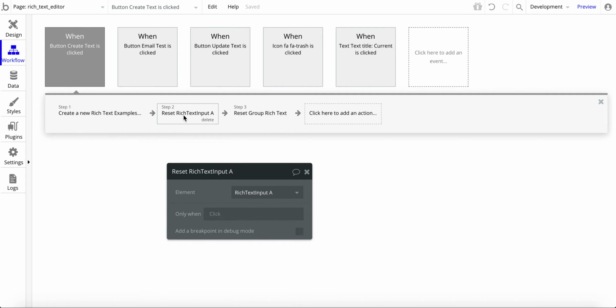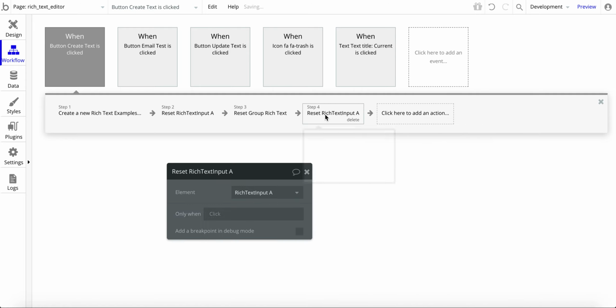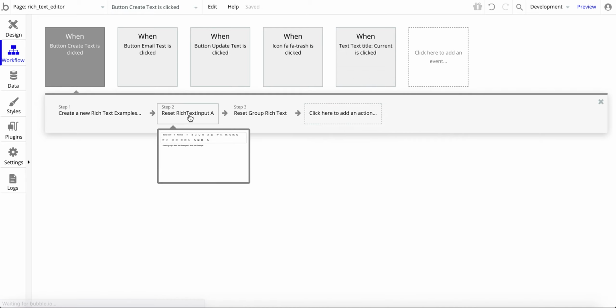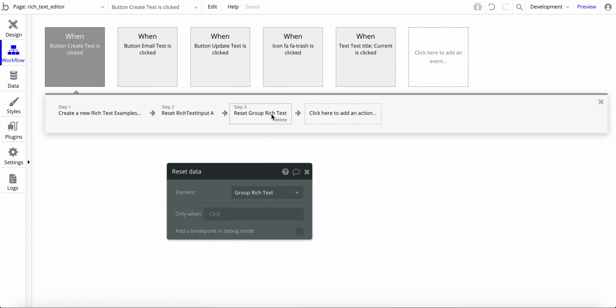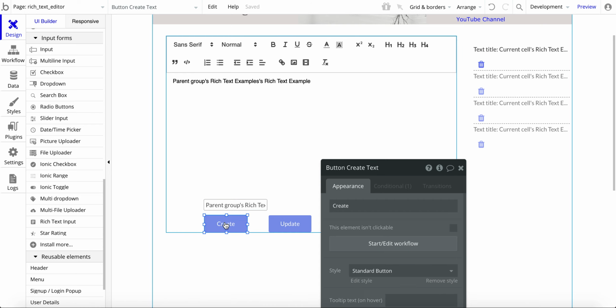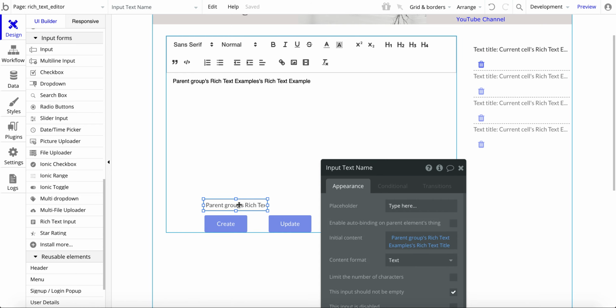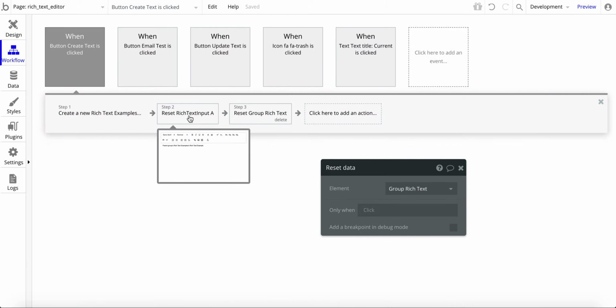And then afterwards I do a reset for the text input. And so for that one, under element actions, reset rich text inputs, like that. And what that does is it basically clears the input after you've made the save, or I should say the create. And then I reset the group. And the reason why I do the reset of the group is because I have this input here. And after I create, I want to reset the input on that so it gets blanked out. So basically the workflow, again, create it, reset the input for the rich text input plugin, or the element I should say, and the input here as well.